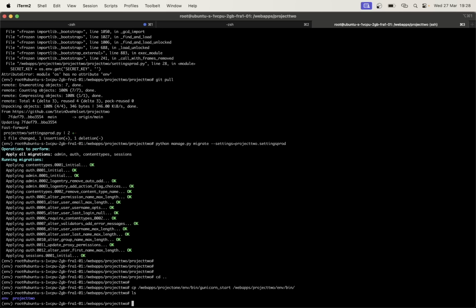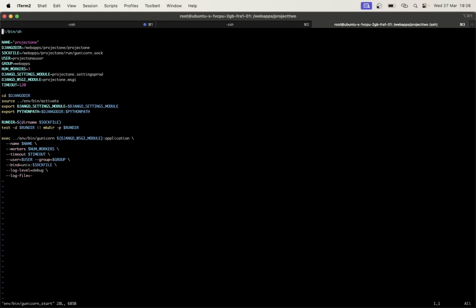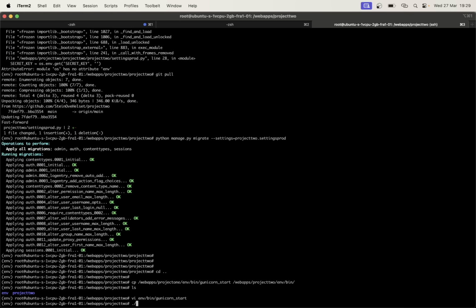There. So now it's in that folder. We just need to modify it a little bit. vi env/bin/gunicorn_start, because this needs the name project2. Of course, set this to be 2 here, set it to be 2 there, and use the project2 user and the project2 settings prod, project2 WSGI. That's everything we need to do there. So then we can try to run this ./env/bin/gunicorn_start.